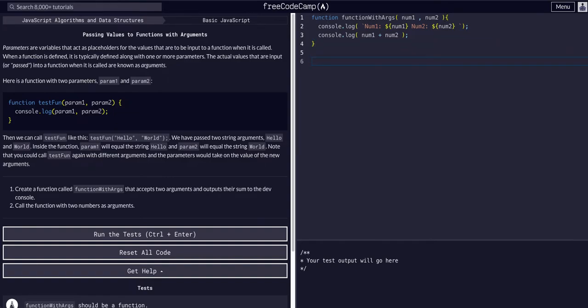We need to call it: functionWithArgs. If we pass it, let's say, 420 and 69, as you can see, num1 got 420 and num2 got 69. And this console log is right here, so we can see that works properly. And then our second console log, adding them together, summing them up, works properly as well.